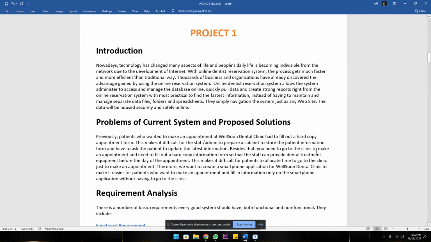So for the introduction, nowadays technology has changed many aspects of life, and people's daily life is becoming inseparable from the network due to the development of the internet. With an online reservation system, the process gets much faster and more efficient than the traditional way. Thousands of businesses and organizations have already discovered the advantages gained by using an online reservation system.